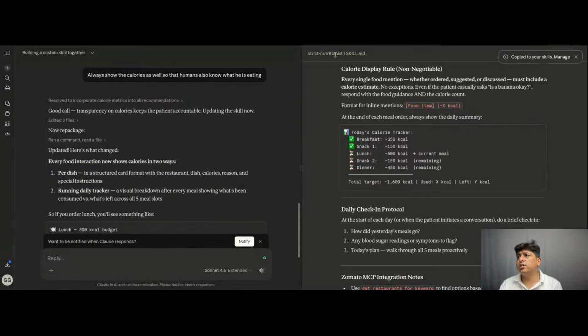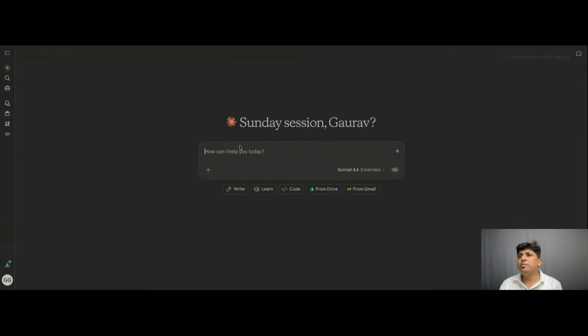It's called strict nutritionist. Okay, let's start a new chat now. Once I've added the skill, every time this skill will be used in any of the agents that I'm using. An agent will have a specific scope doing certain tasks, but a skill can be used across multiple agents unless you restrict the scope to a particular agent, but it can go in any conversation. Okay, let's start a new chat.